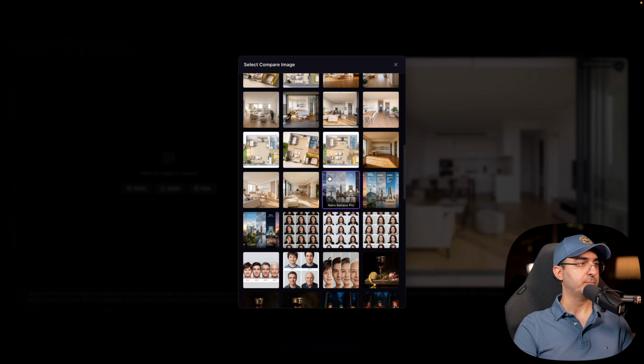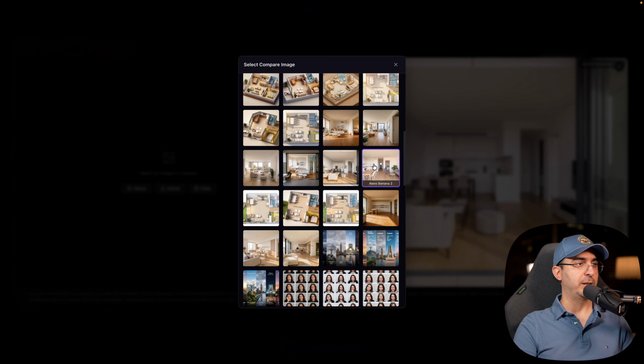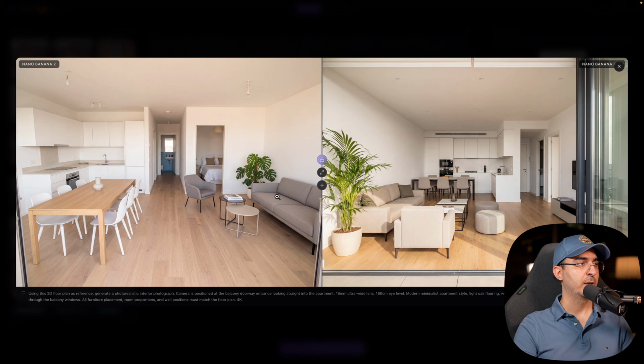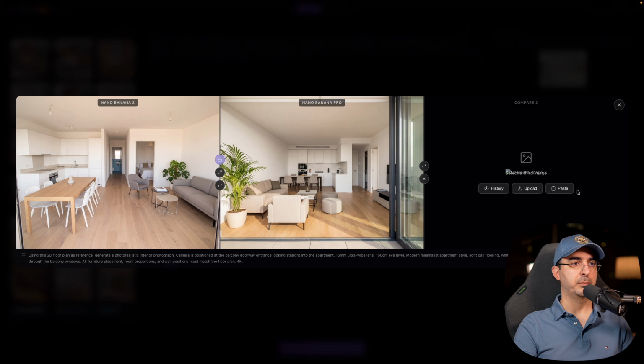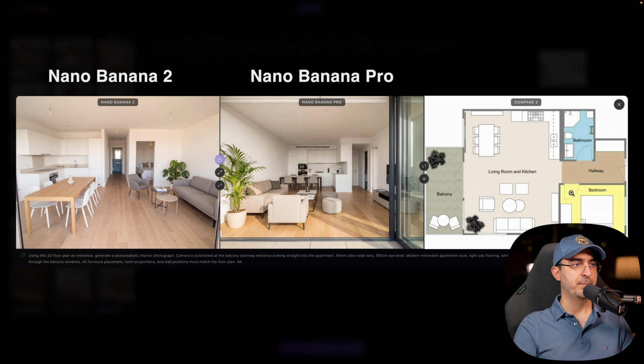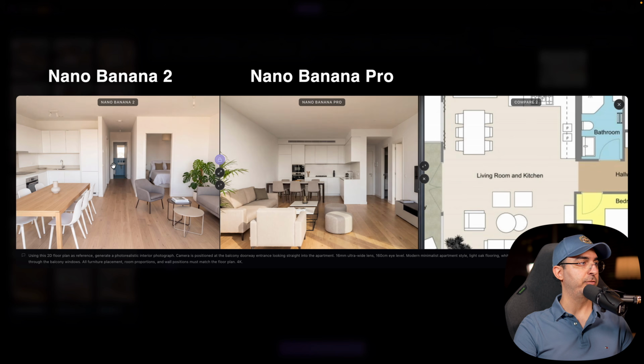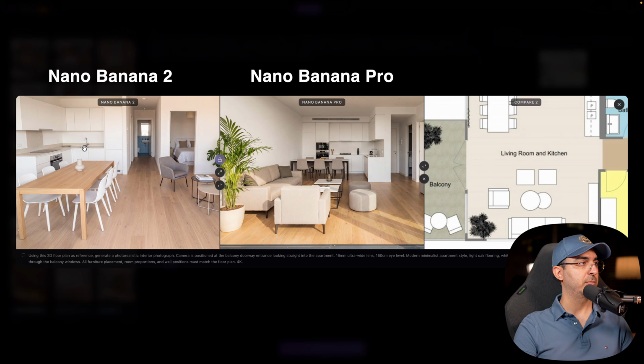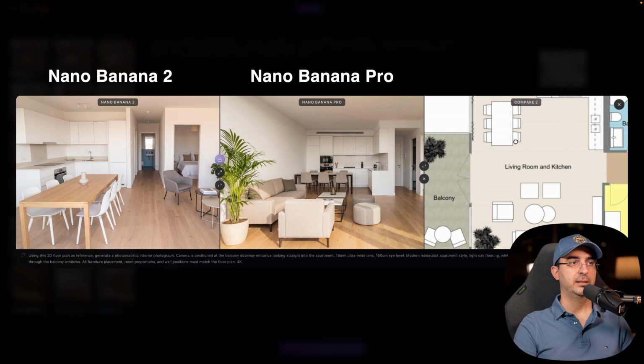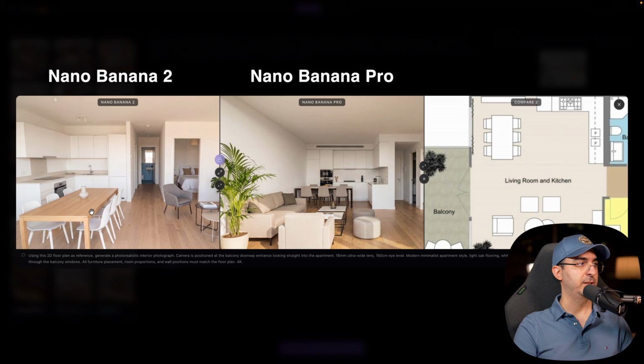I'm going to load Nano Banana 2 as well. And also let me add the plan here. So this is the plan. And we put the camera here looking at the hallway and seeing part of the kitchen, bedroom and living room. So here on Nano Banana 2, if you pay attention, we can see part of the kitchen, but the kitchen table turned in this direction. But more or less some of the stuff that we have in the kitchen is correct.